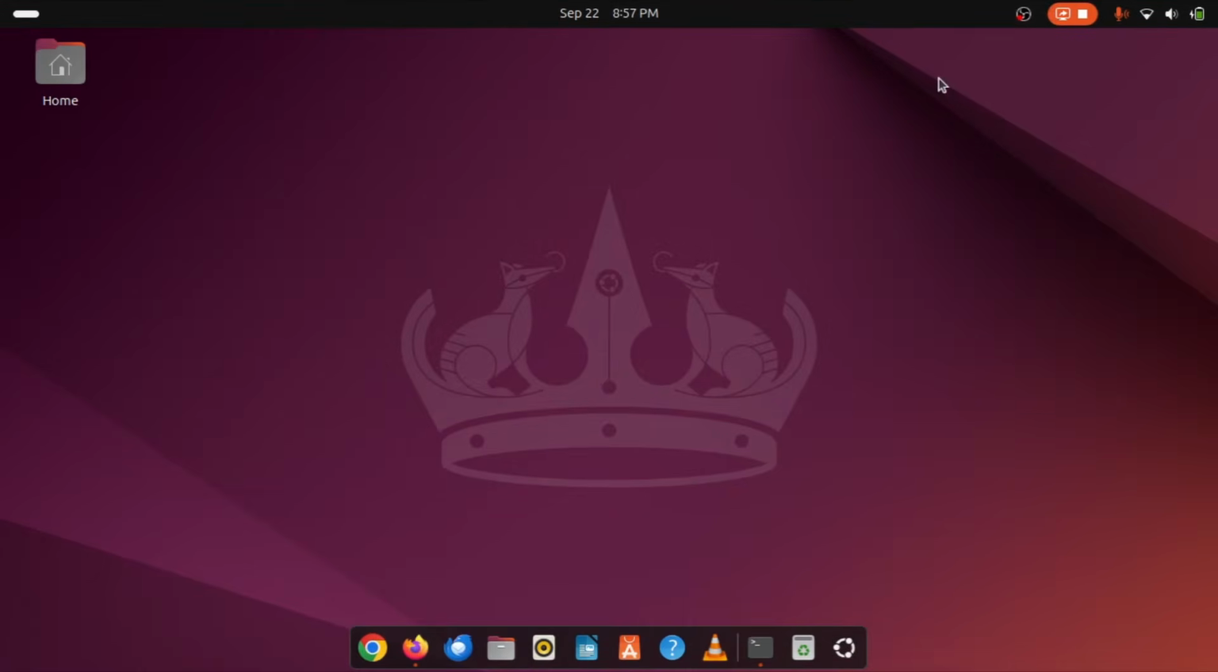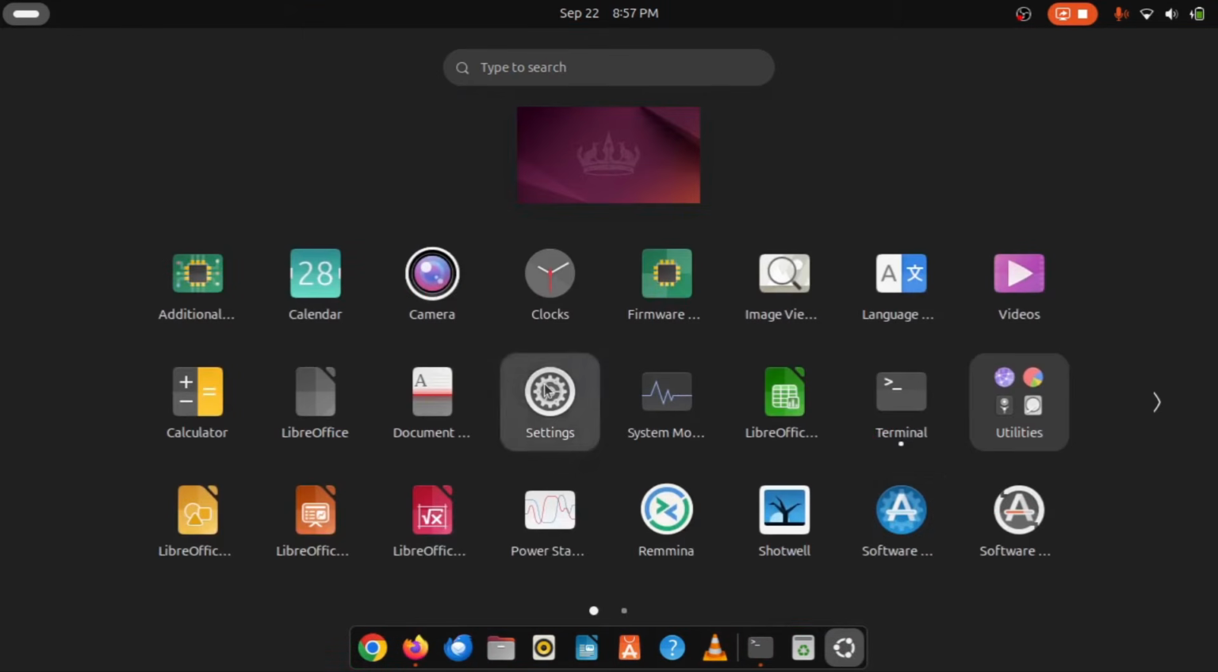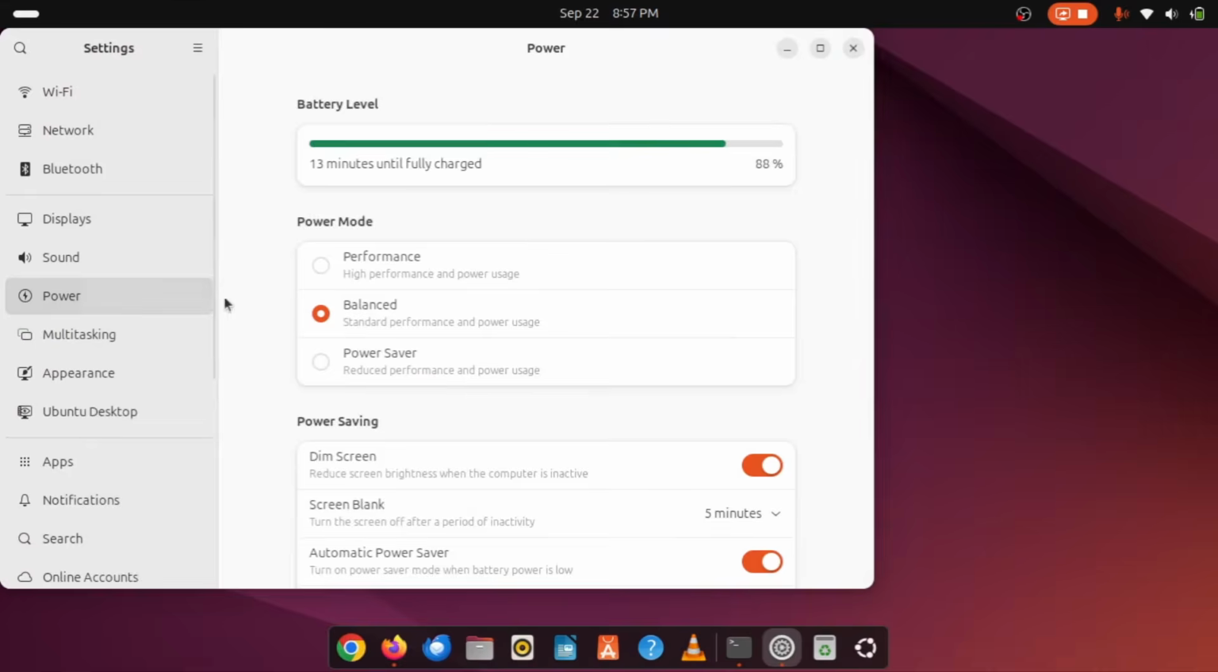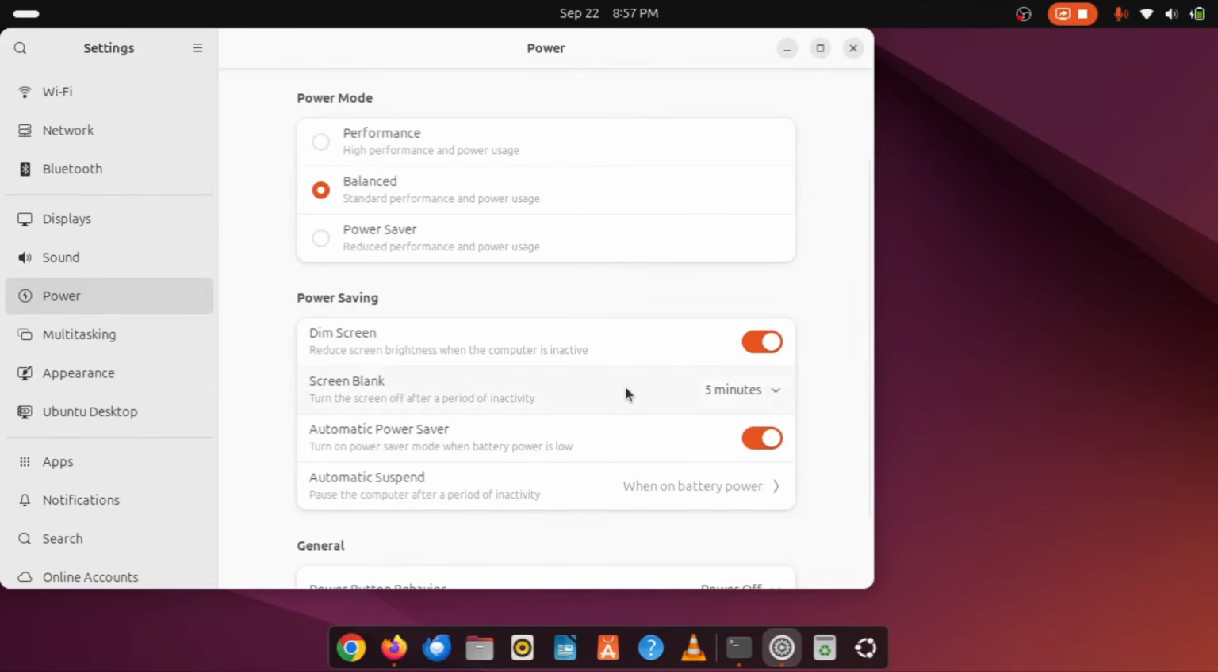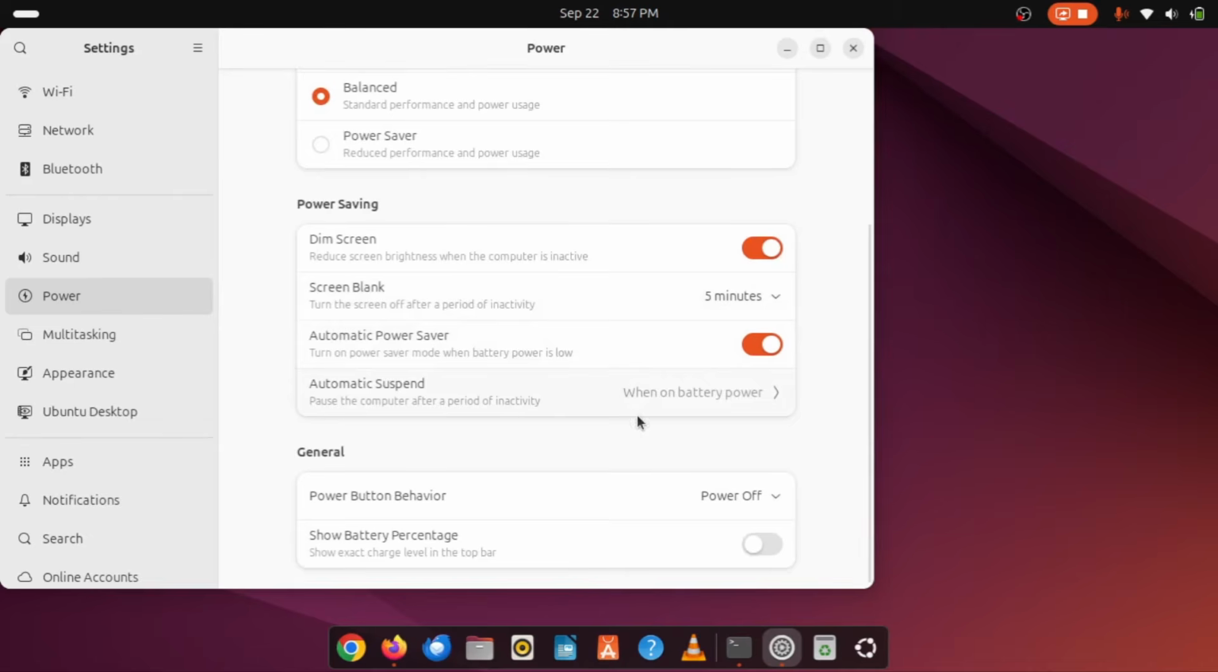Let's now go over some of the basics in Ubuntu. Let's access power controls. So if I click on the Show Apps, I can click on Settings, and then under Power, I can select the power mode, whether or not to dim the screen, how long for screen blank to occur, and other options, such as power button behavior.